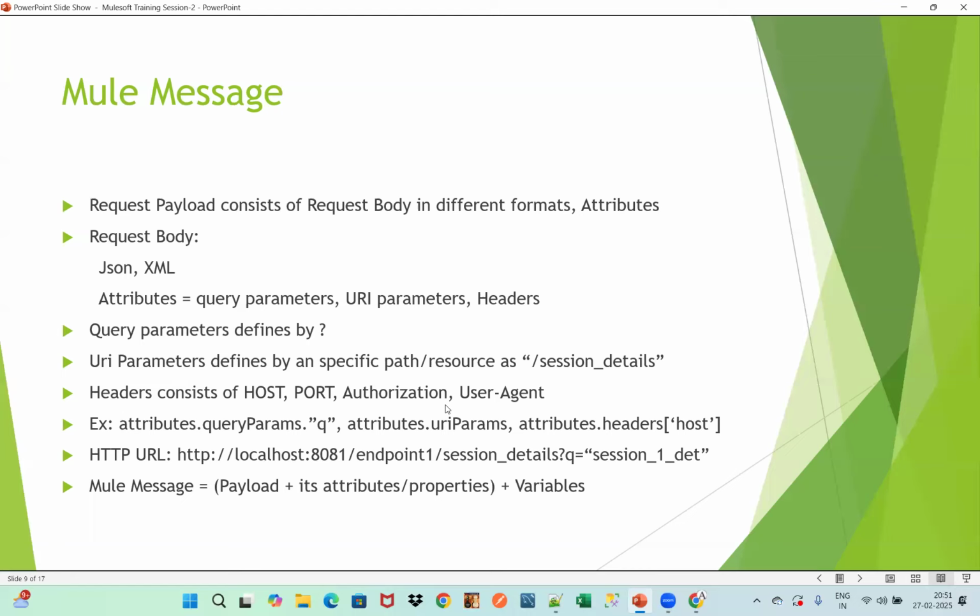And here we are extracting all the URI parameters, not a specific one. Here we are extracting a specific header using this syntax. Attributes.headers will list out all the headers such as host, port, authorization, user agent, path, etc. But this will fetch a specific header, that is host.